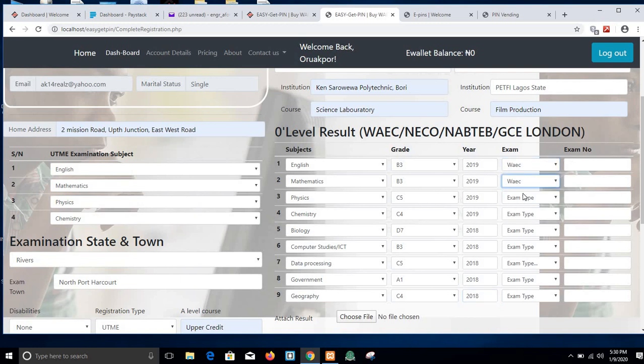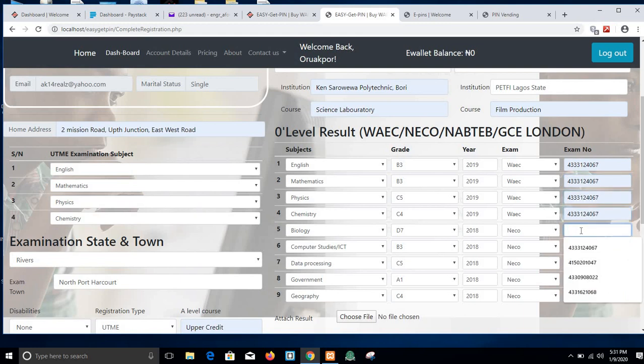Here let's assume this is WAEC. Select the exam type, don't leave it blank. Now this one, 2018, is NECO. He wrote NECO in 2018. Select NECO, then put in the examination number accordingly. WAEC always starts with 40. NECO always starts with 8 according to the year, 832H whatever. You can copy and paste, like the example which I'm doing here. Copy and paste.